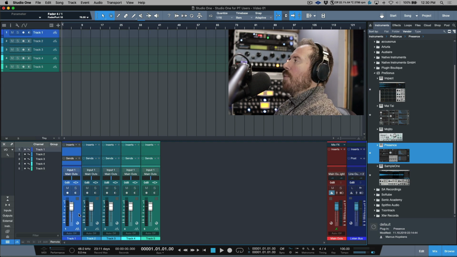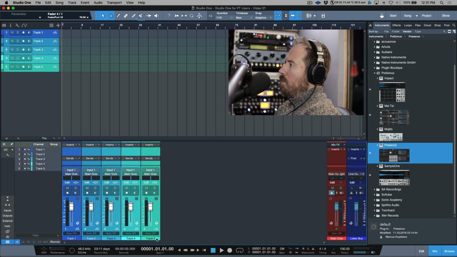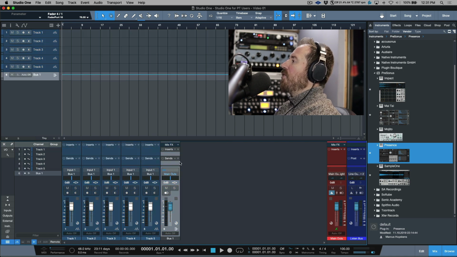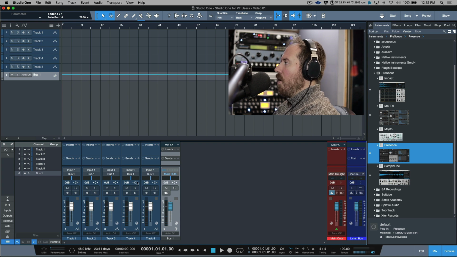If I wanted to do something like an aux channel approach in Studio One, first thing I would do is probably give these all a common color. And then if we right click these tracks, we have the ability to add a bus for selected channels and add a VCA for selected channels. So add a bus for selected channels, automatically this becomes as if we have routed all of these to an aux in Pro Tools.